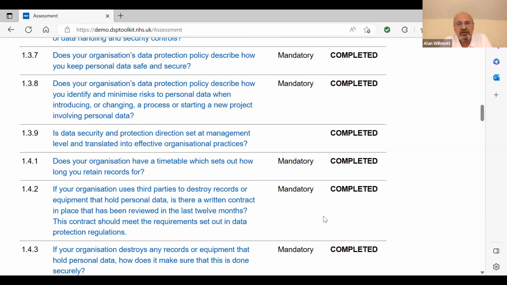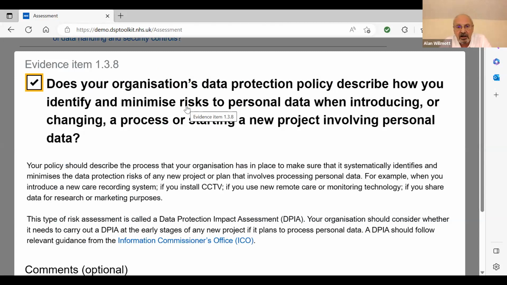So I will just open this one up because this is one that I think is quite pertinent at the moment. This is about a data protection impact assessment. And for all existing processes, you don't need to worry about that. But if you change or introduce a new process, such as introducing digital social care records, etc., then you should be carrying out a data protection impact assessment to identify whether or not there is any risk to the personal data within that introduction of the new process.